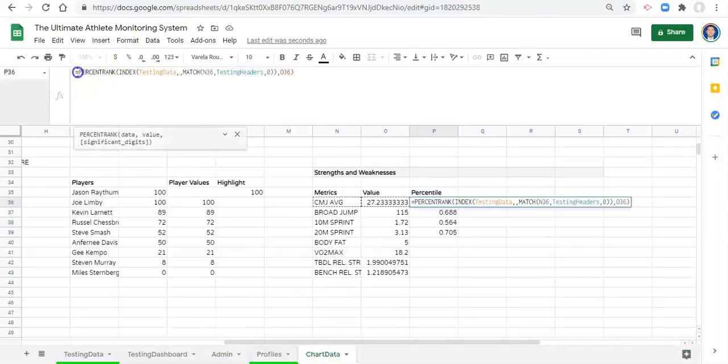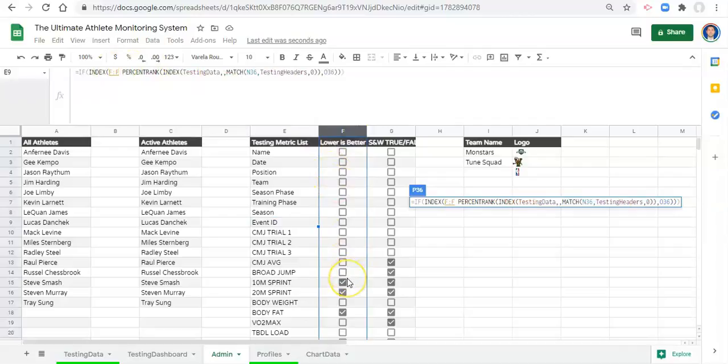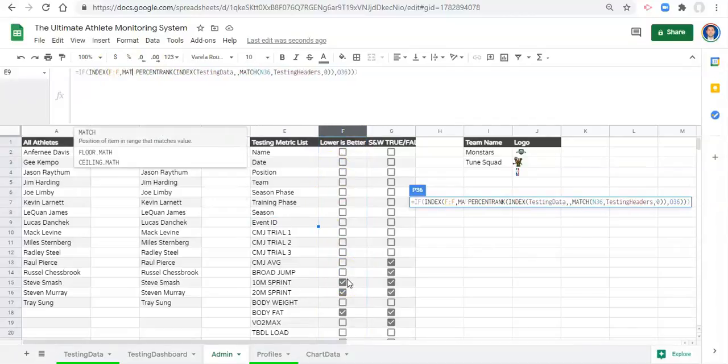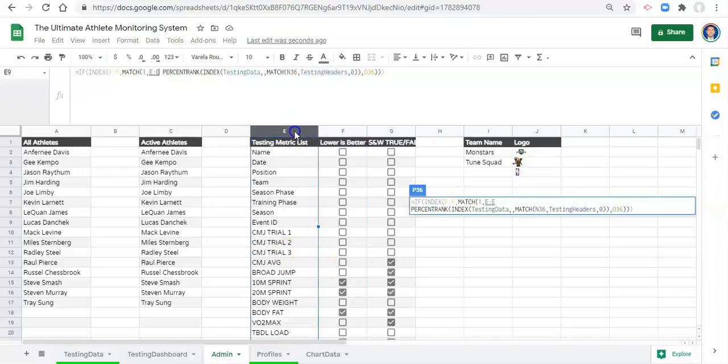So here we can go equals IF, open parenthesis, IF INDEX, open parenthesis, and let's hop over to our admin. Let's remove the parenthesis and see if we can get over there now. Perfect. IF INDEX, open parenthesis, F, index F, which is lower is better, comma, MATCH, open parenthesis, and then we're going to do 1, comma, column E, comma 0, close the parentheses.